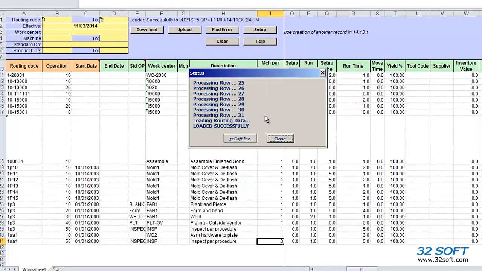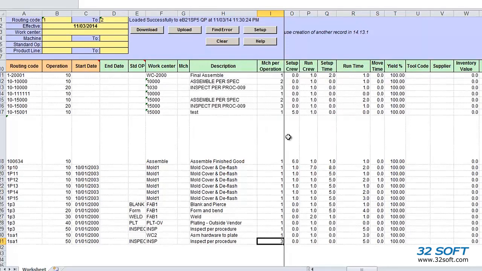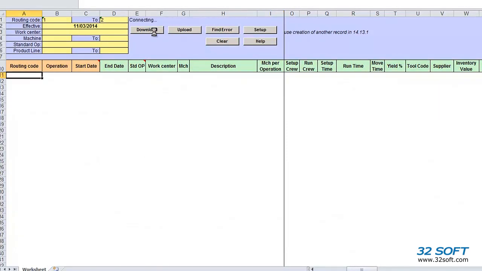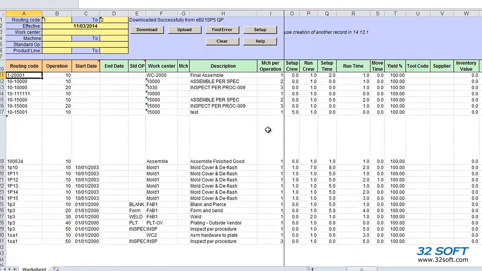We can close the status window, and we can download again to verify that the information was uploaded. And we can see all information was uploaded successfully to QAD. Here are our edits, and here is the new record we created.